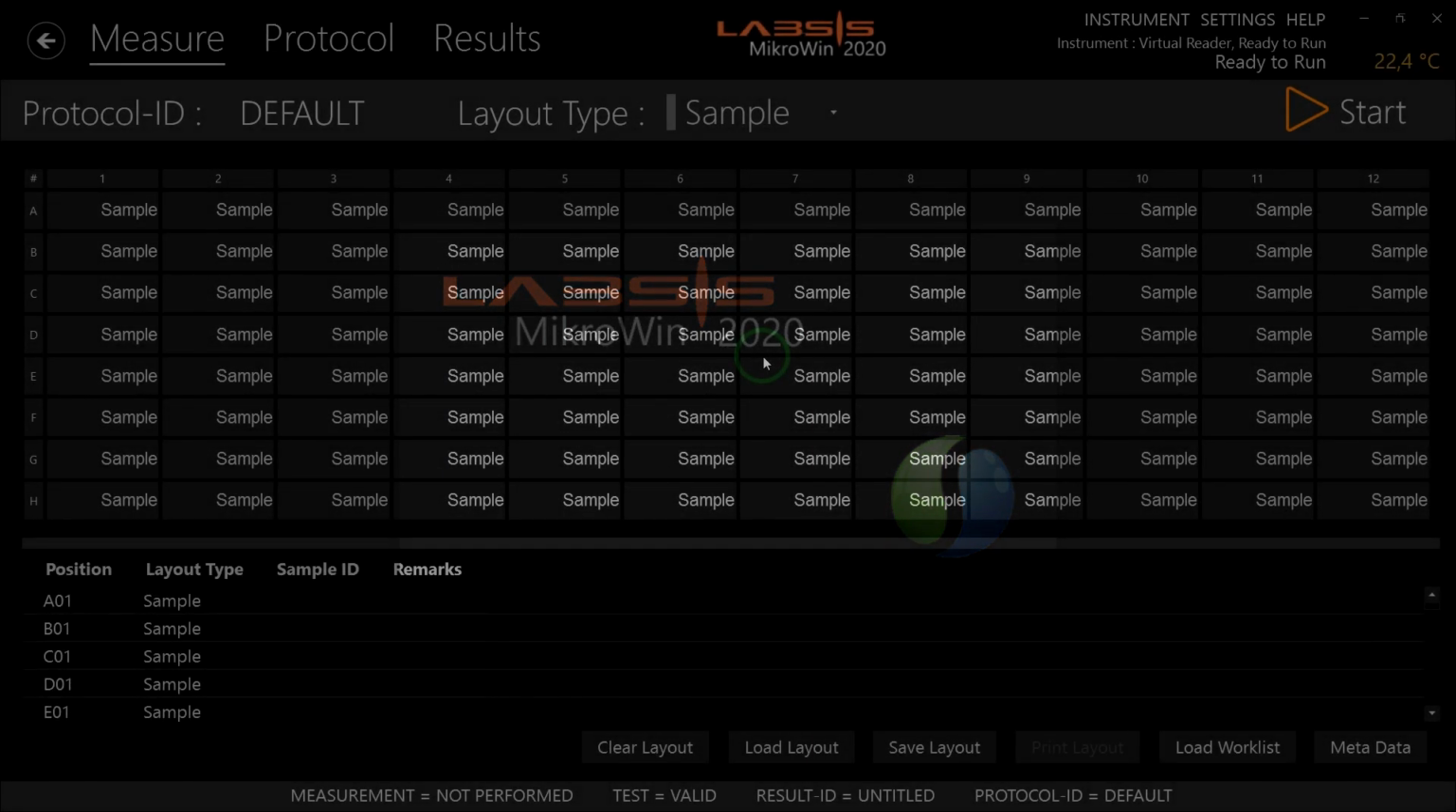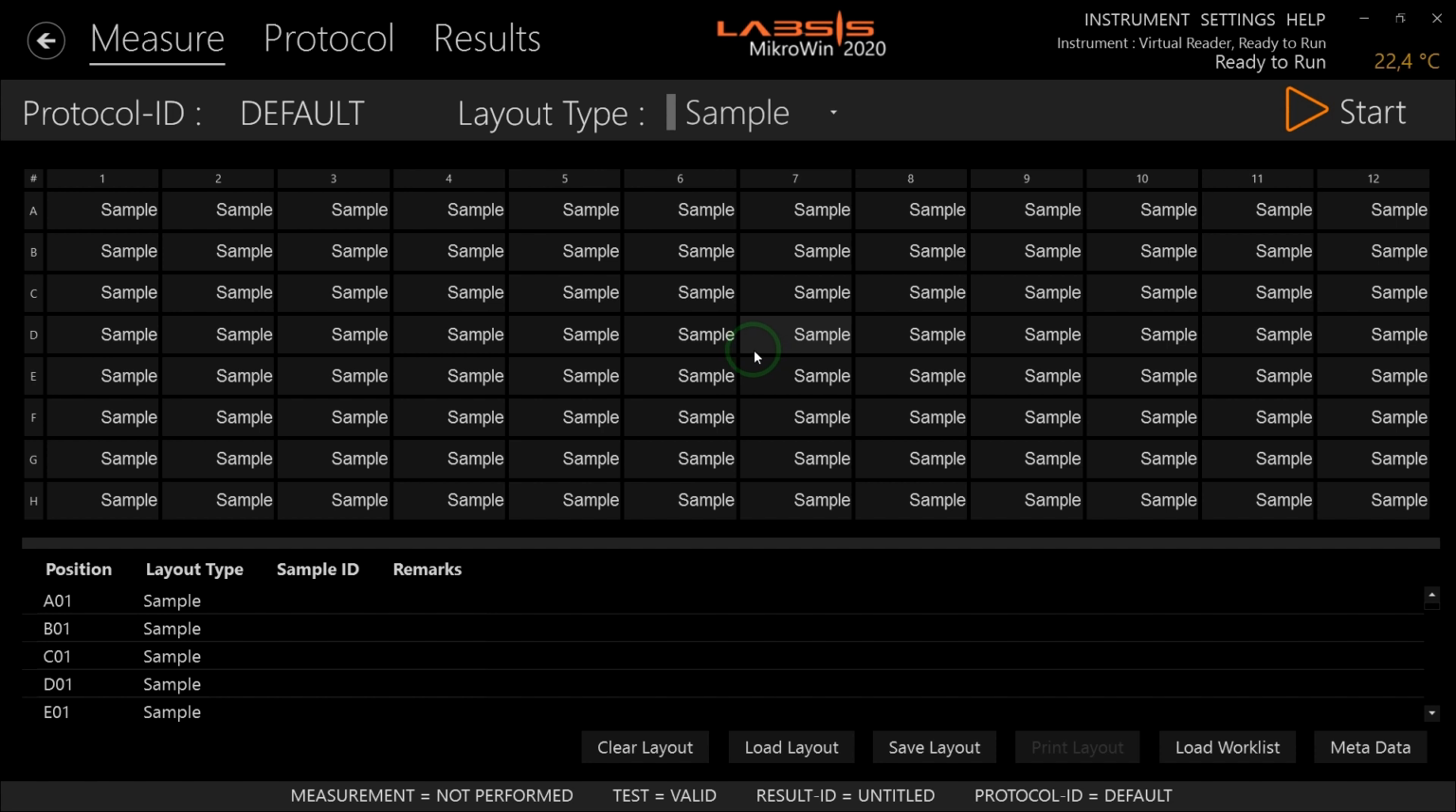Hello and welcome to another MikroWin tutorial. In this tutorial I would like to give you a brief overview of MikroWin 2020.